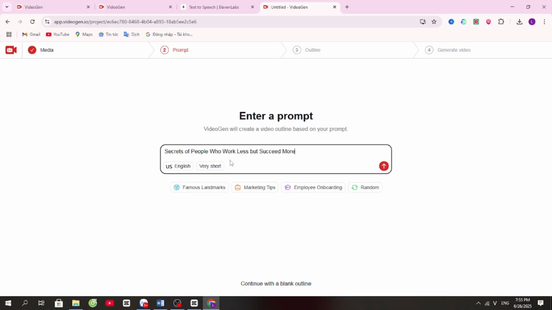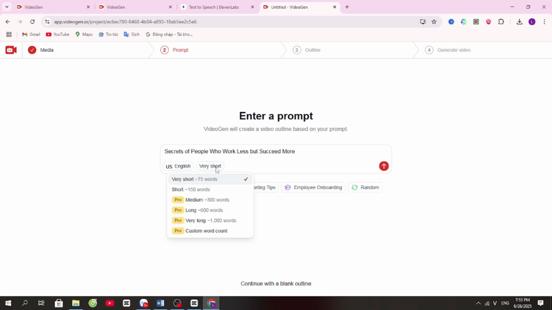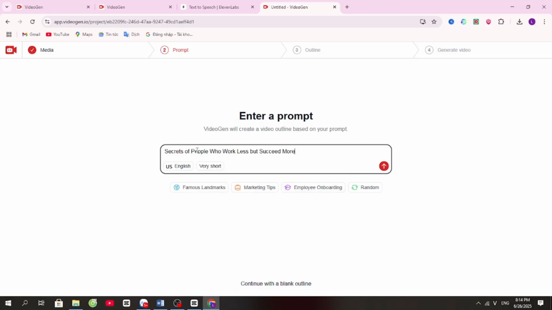Step 4. Choose your video length. You can choose 300 words, 600 words, or customize the length. If you're just starting, go with the short version. It's easier to test and upload.